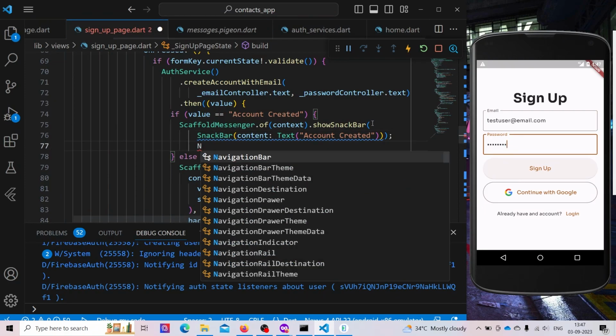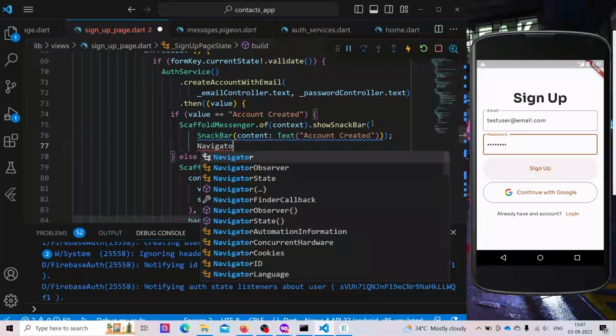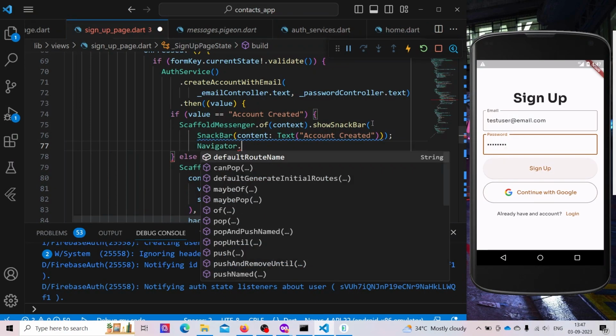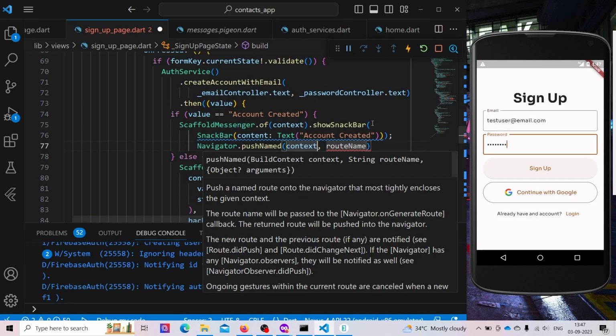Now after we show the snack bar as account created, we are going to navigate the user to the home page. So use navigator.push named. We are going to push them to our home page.